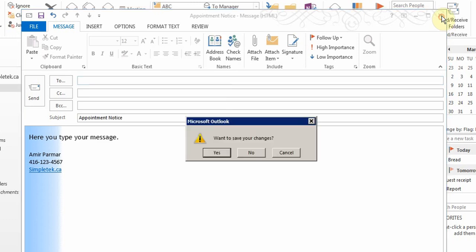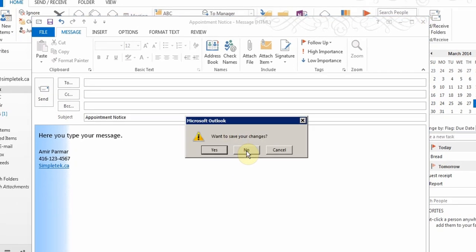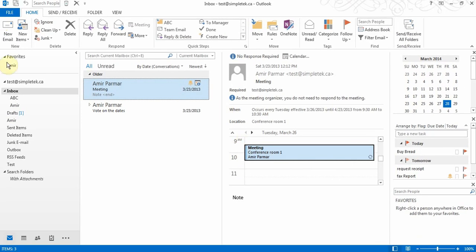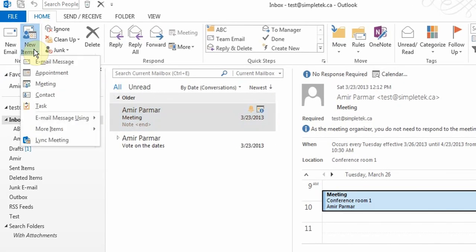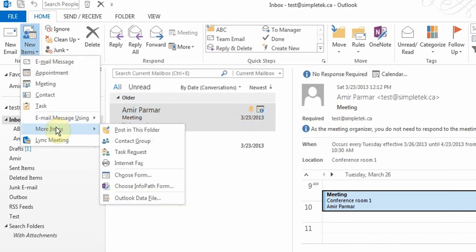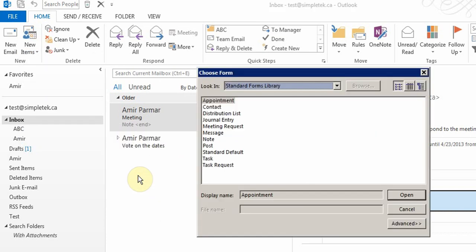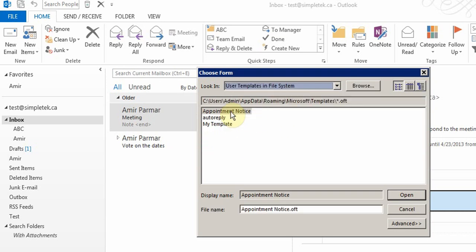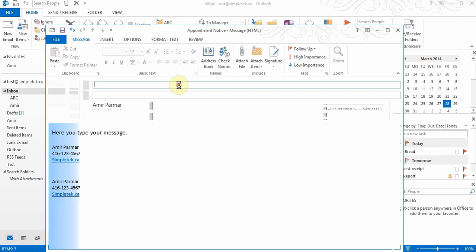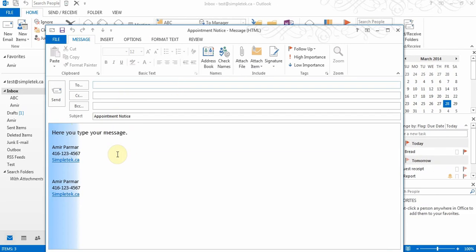And I'll close this, and I don't need to save this. I'll say no to it. And when I want to write a message using that template, I go to New Items, More Items, and then I click Choose Form, and I'll say I want to choose Look In, User Templates in File System, and there is my appointment notice, and I can open it or double click on it, and there it is. So then I can just continue on.